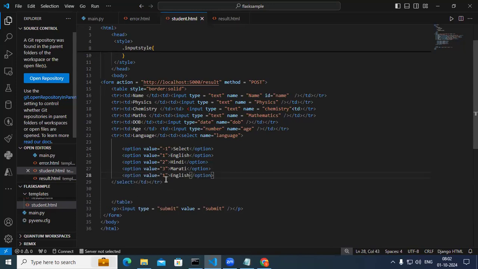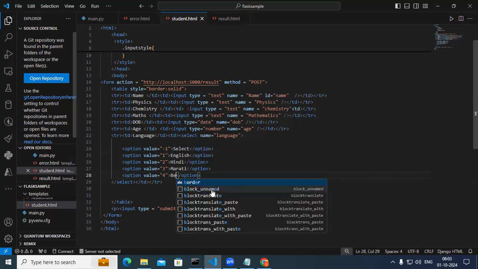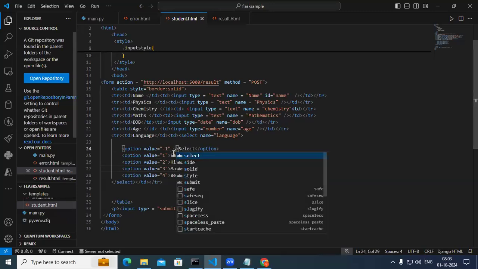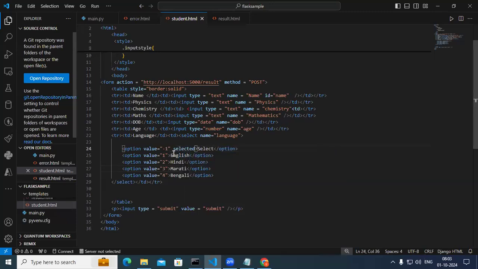Okay, and this is like this, I've taken 3 options. So this is 4. Then you have this as Bengali. These we have chosen now. How many languages total? We have here 4 languages. First option is going to be select. By default, this must be getting selected. So go with the selected option. Whatever you select, it will be getting selected.